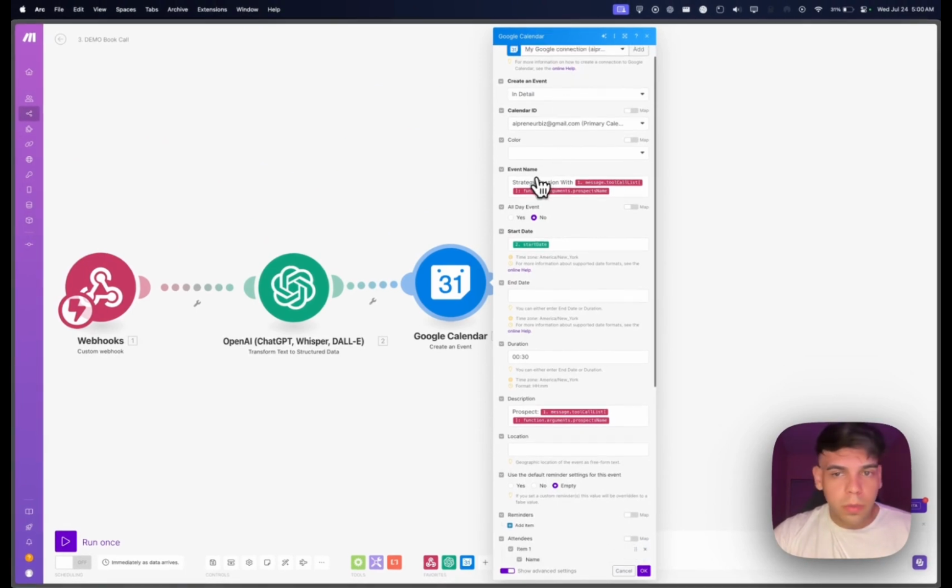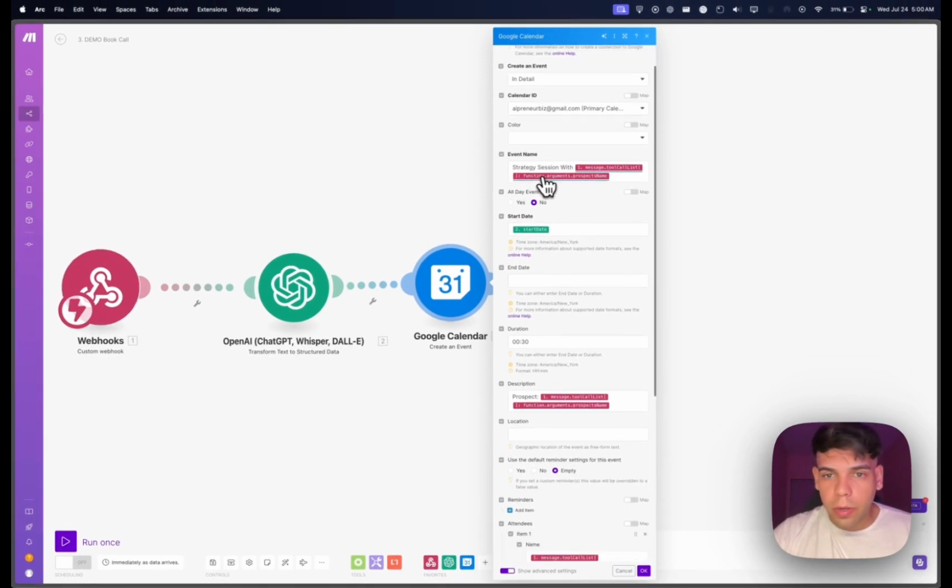Here, event name, so that's 100% optional on your end. The start date, so it's going to be this AI module here, because this is the formatted time that Google Calendar can read, while if we mapped it directly from the webhook response, it would be in a format that Google Calendar cannot read.